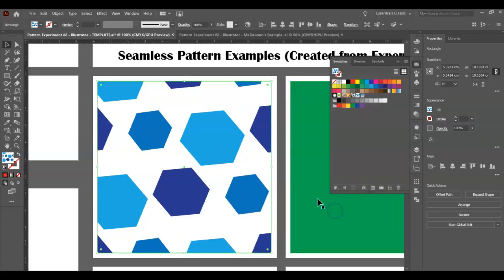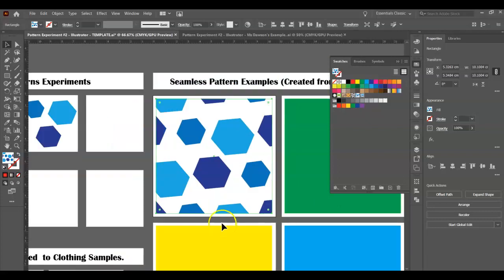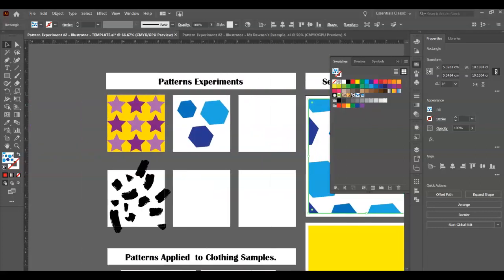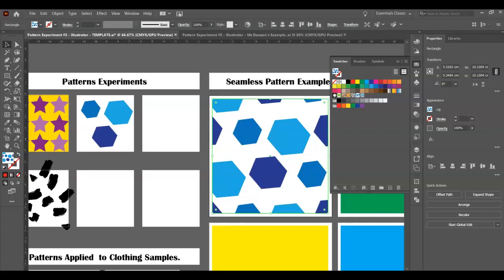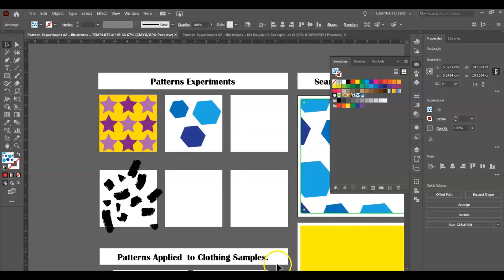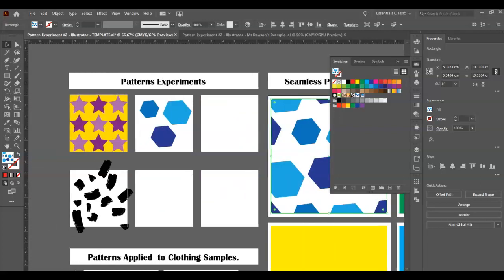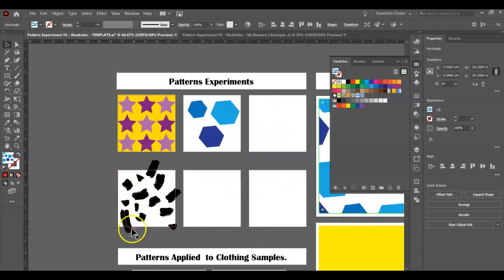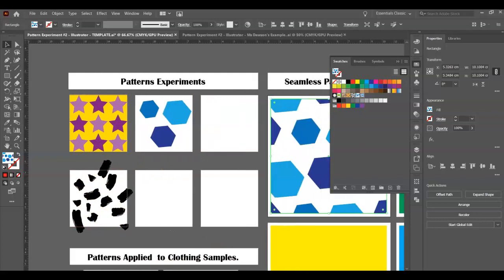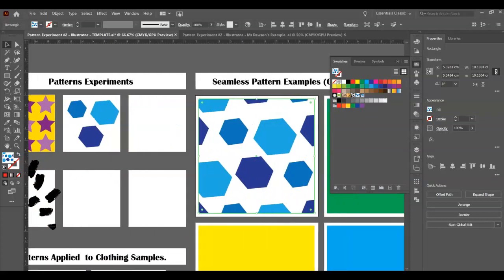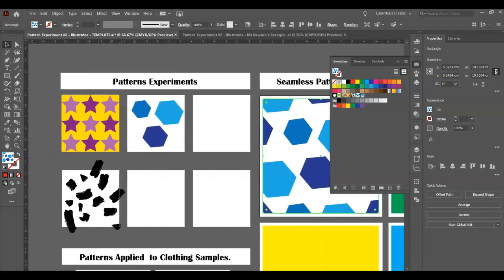Okay. All right. So that is how you create just a generic pattern. What I'm going to do is I'm going to finish off this video, and I'm going to make a part 2 which demonstrates how you can create a more seamless and more complex pattern. Okay, hopefully that makes sense, everyone.